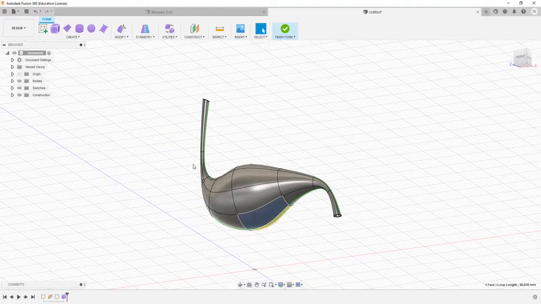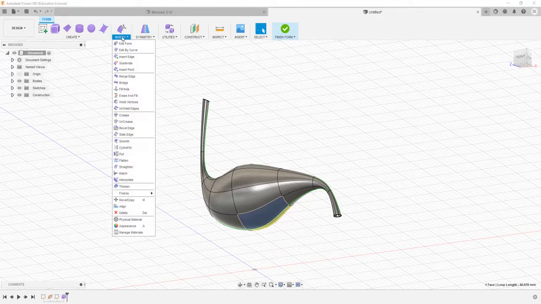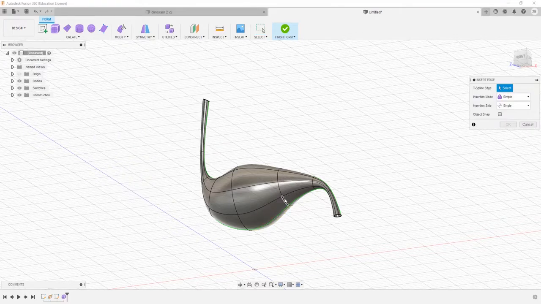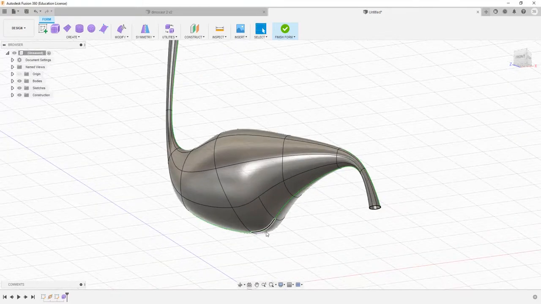So I'm going to go in here. I'm going to modify this a little bit. I need an extra line in there, so I'm going to insert an edge from there, and that will be my new edge. I'm going to use that to make a leg. About there, I think. You might already have one in the right spot. Maybe, maybe not.